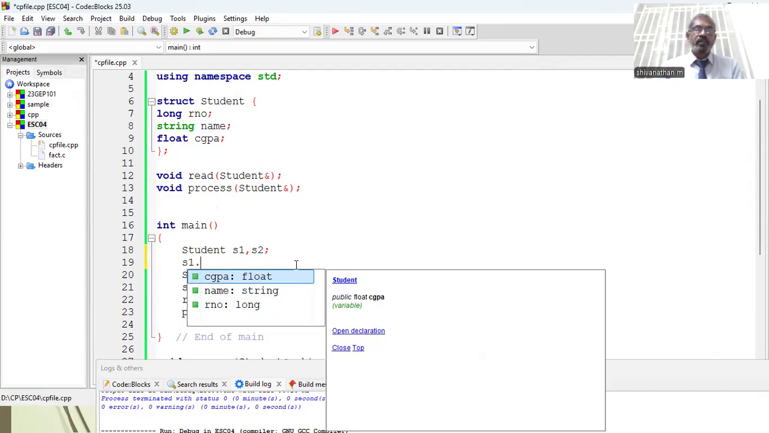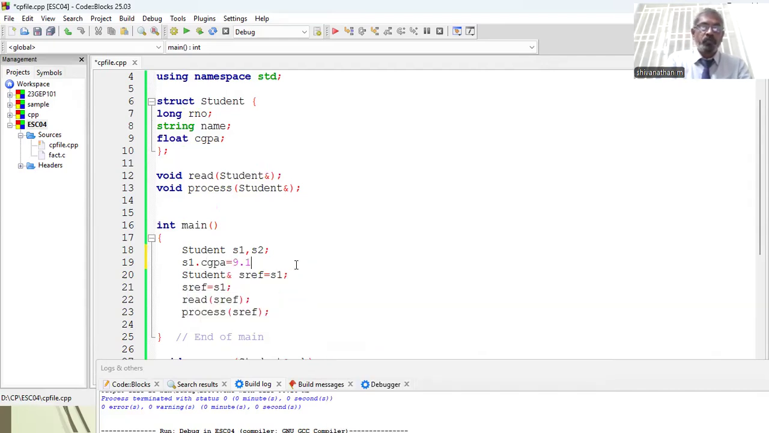So S1 dot CGPA is equal to 9.1. This is legal, this is accepted. So the members of structures are referred by the dot operator: variable name followed by dot operator followed by member name. These conventions you know from earlier. The same conventions are followed here also. So nothing wrong with that.